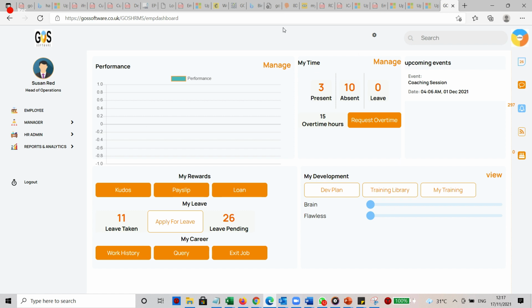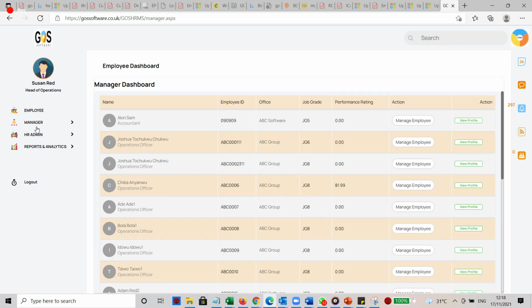So this particular manager wants to do some level of succession planning for his direct reports. To do that, he goes to manager and clicks on my team. Since succession planning is about making plans for the progression of employees reporting to Susan Red, I'm looking at Chikanyan.